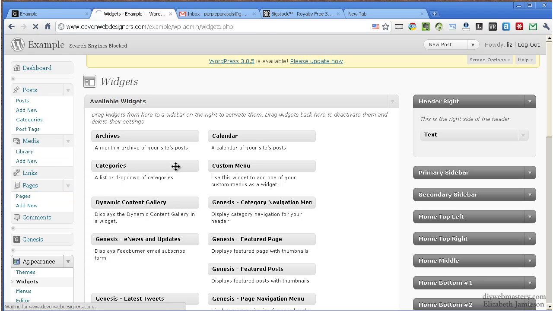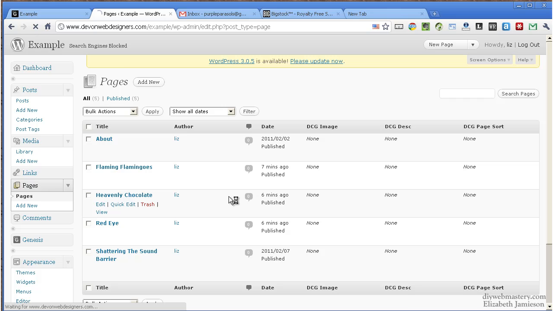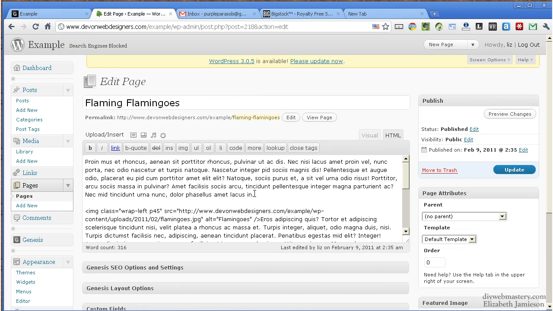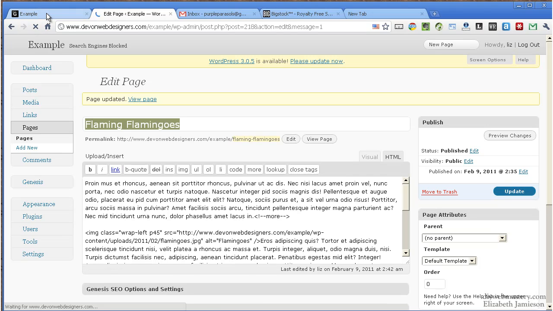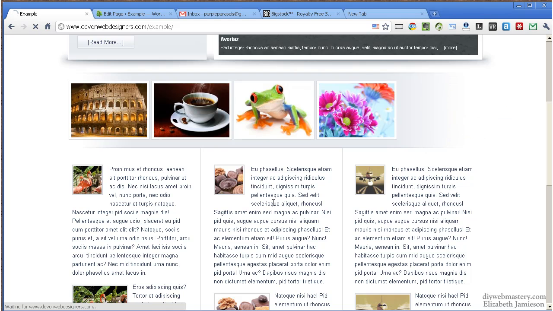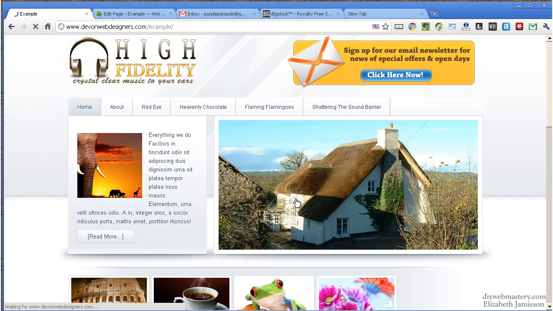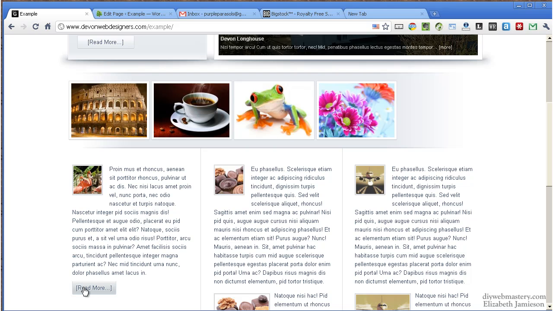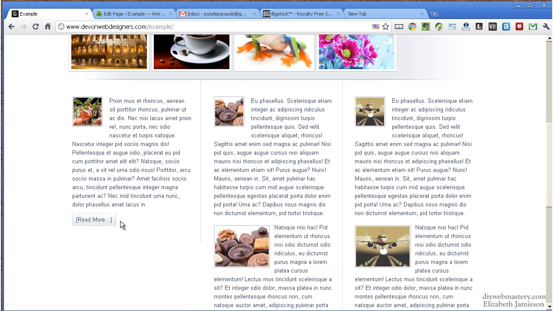Go back to pages, locate Flaming Flamingos and put the more tag just there and update. Then go back to the home page, click on reload, and there it is, nicely set up. So really now I'm just looking at somewhere similar to break the text. So I'm going to break it after the same point there and there. I'll just do that off video.